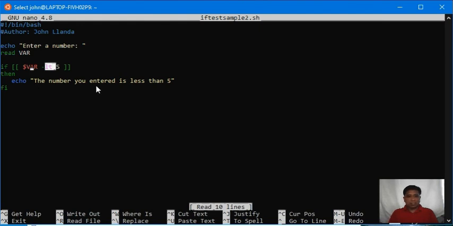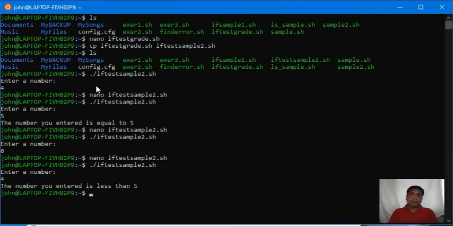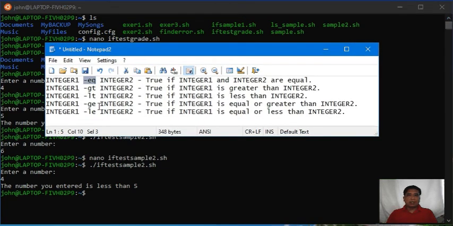Let us exit this script, then execute. For example, I will enter 4. I believe the message will display on the screen because 4 is less than 5. So the number you entered is less than 5, because 4 is less than 5. It will return true if the number is less than 5, so that's why it displays the message on the screen. So we have tried EQ, GT, LT, and next is GE.